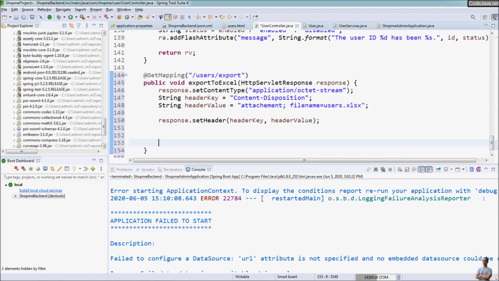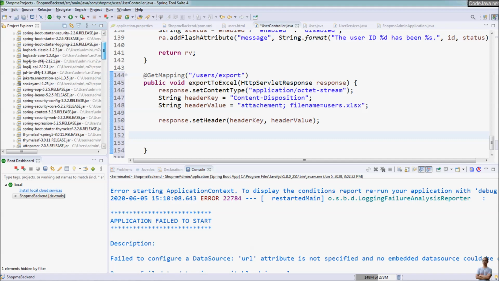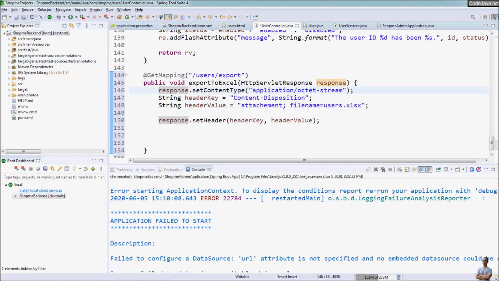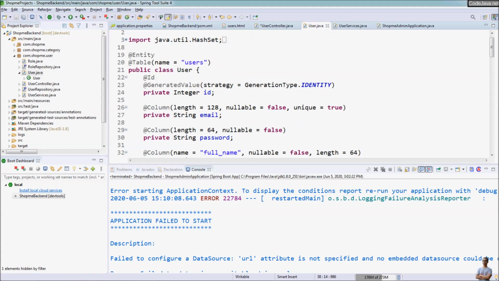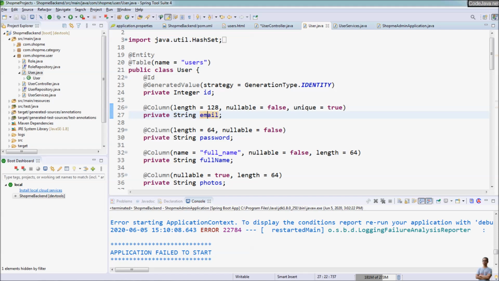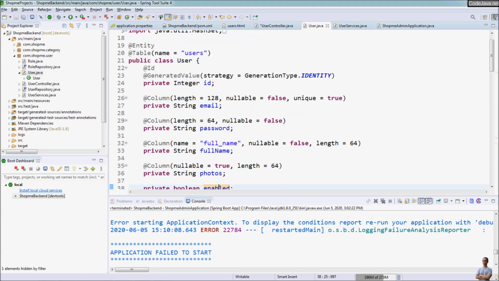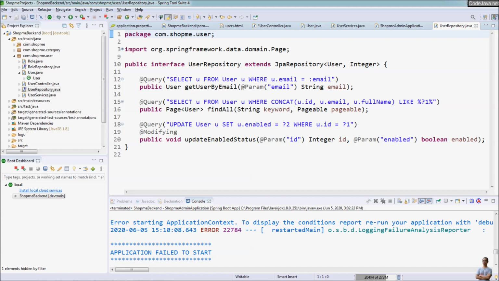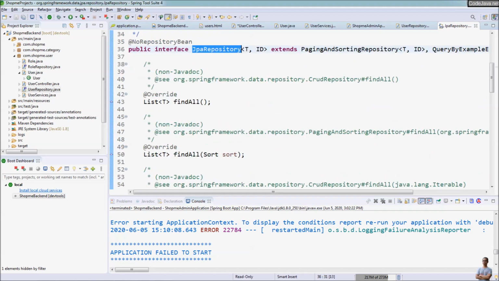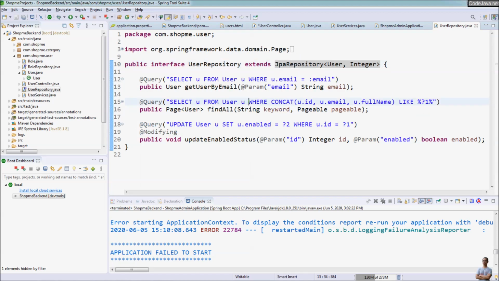and then we need to get a list of users from the database with the help of Spring Data JPA. So in the code, we have the User class, which is the entity class here. We have the fields ID, email, password, full name, photo, enabled, and we export only ID, email, full name, and enabled. Sorry, we don't export password. And we have the UserRepository interface, which extends the JPARepository interface here. And this has the findAll method that returns a list of entity objects here, so we can use it easily.